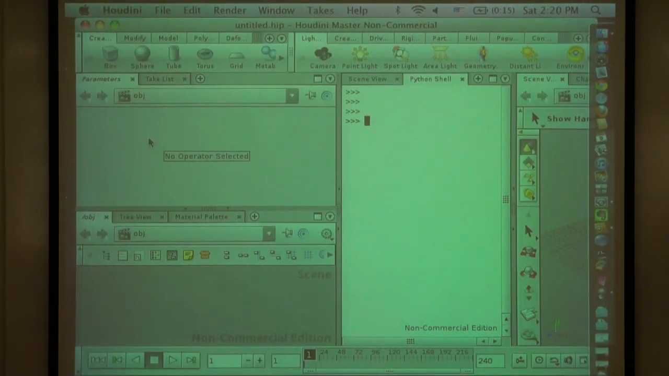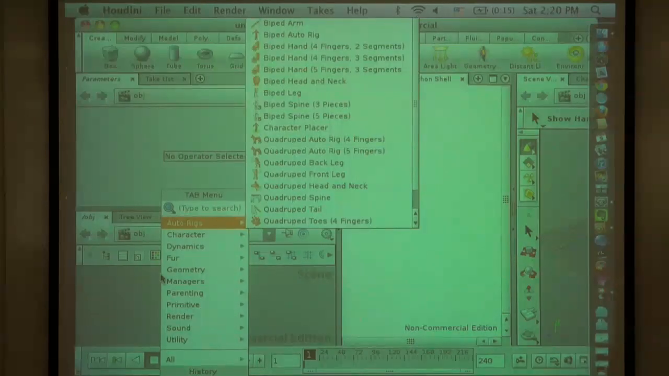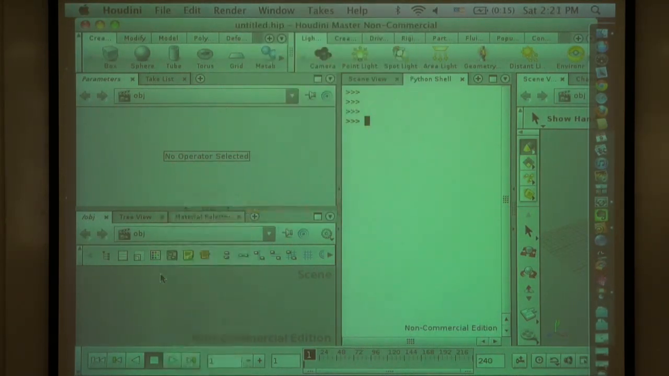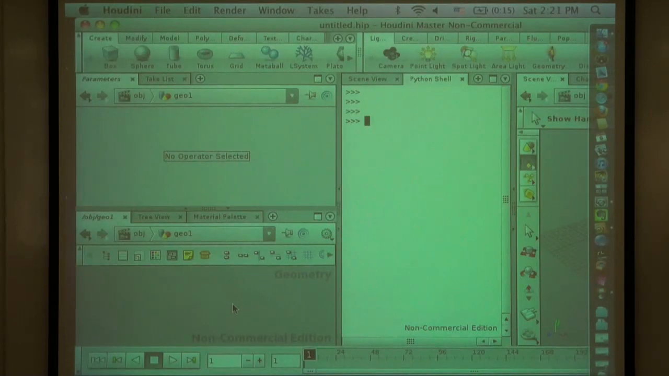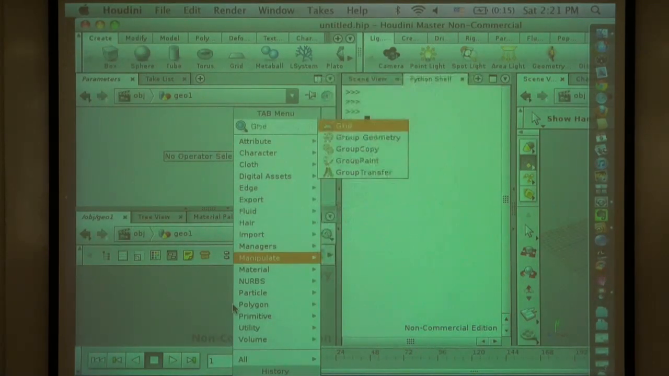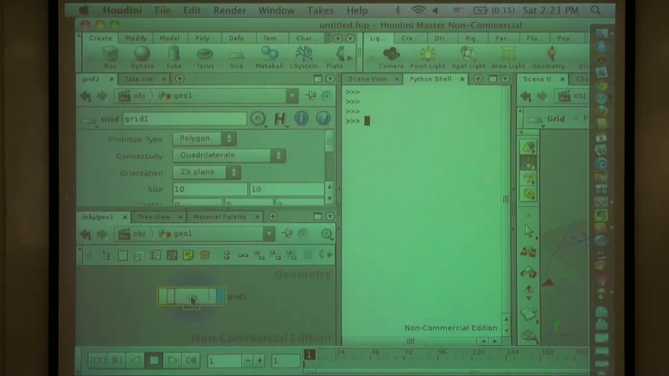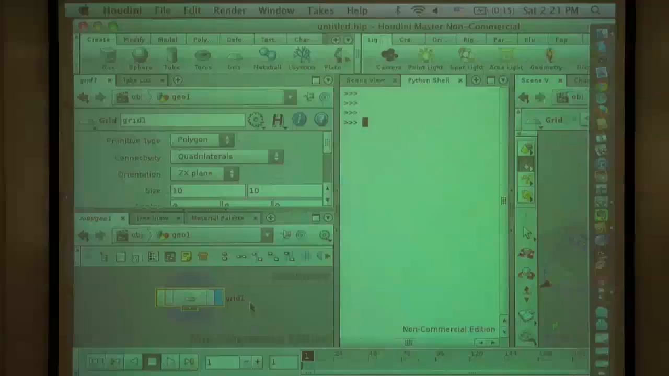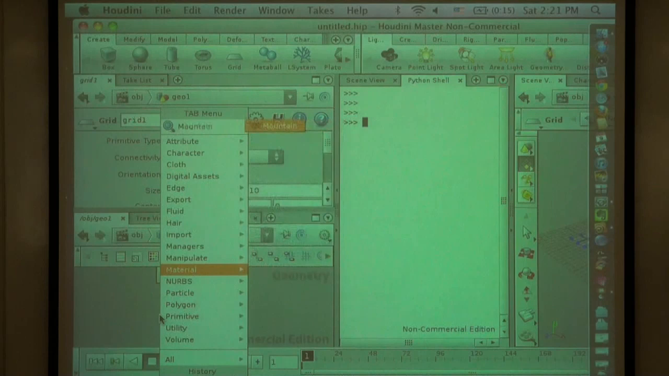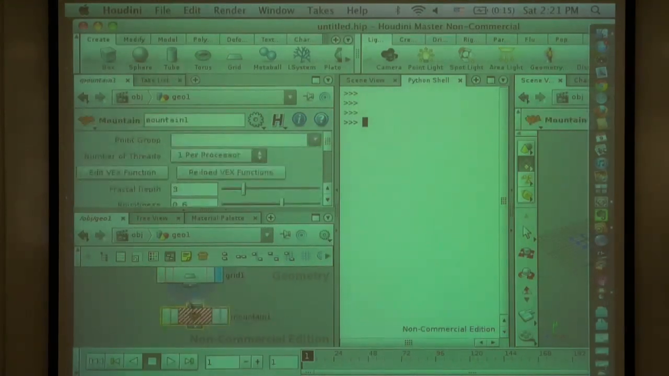So the first thing I'm going to do is I'm going to come here to the network graph. I'm just going to tab, and I'm putting down a geometry. It's okay if you don't understand this part yet. But let's say I put down a grid, and this is just going to put down a 10 by 10 grid on my screen, if you can see it. So this is the first node that I'm putting down. The second node I'm going to put down is a simple mountain node. I'm going to connect both of them together.